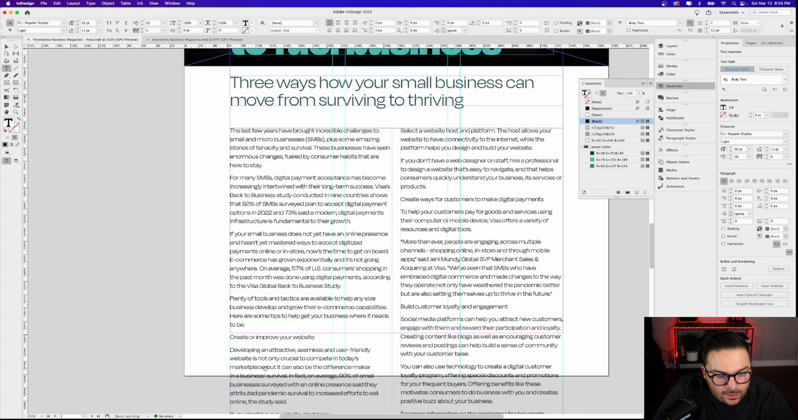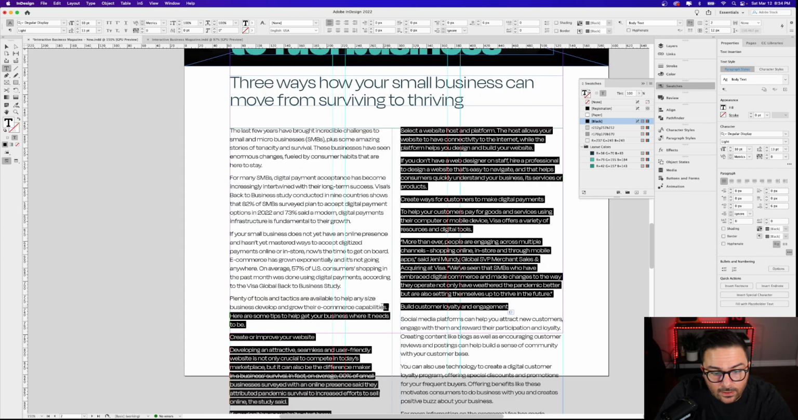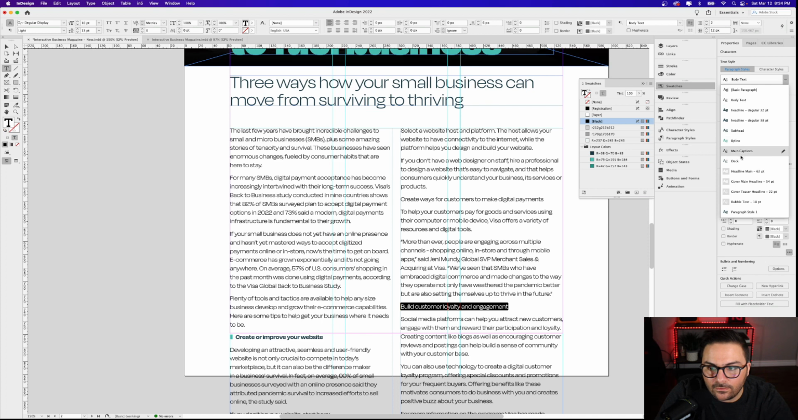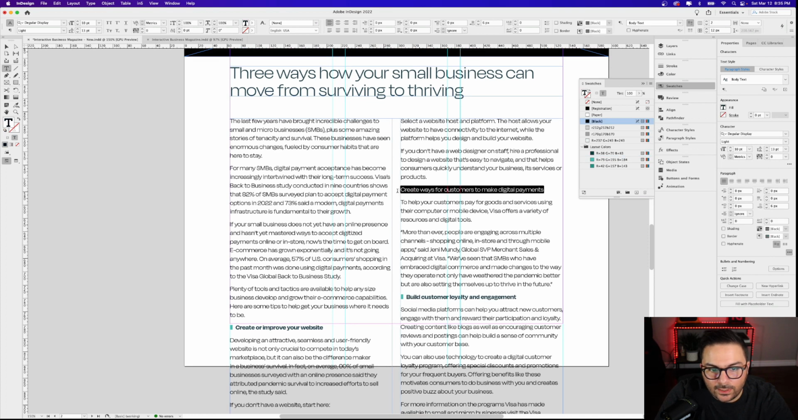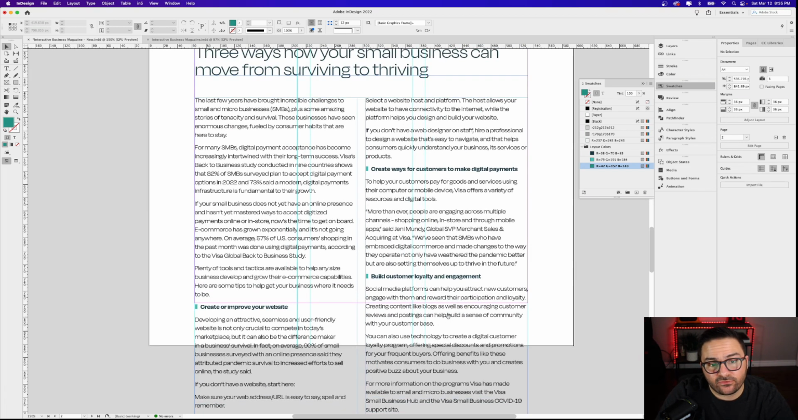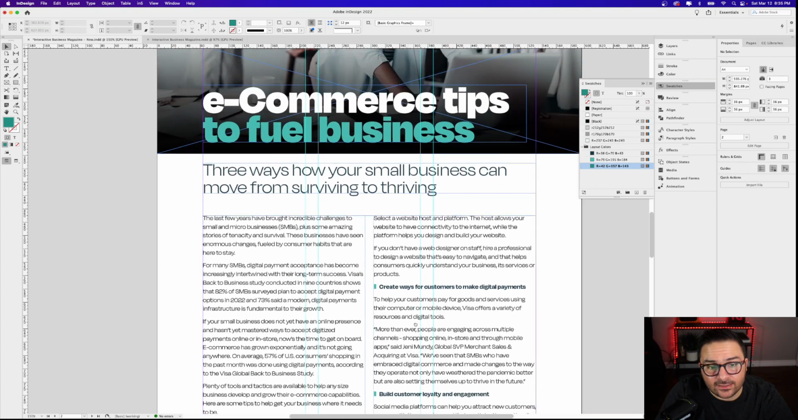And in this body, I want to convert these subheaders to a style that I've actually called subhead. So select them and choose subhead. There's a few of them here, so let's go ahead and do that. There's one more here, create ways for customers to make digital payments, and subhead. All right, so we'll leave that as is. We want this text frame to be hanging over the page because we're going to add a scrolling frame to it. We'll just leave that as is for now.